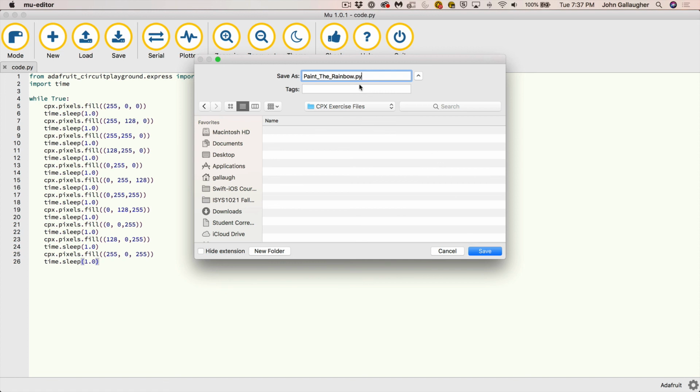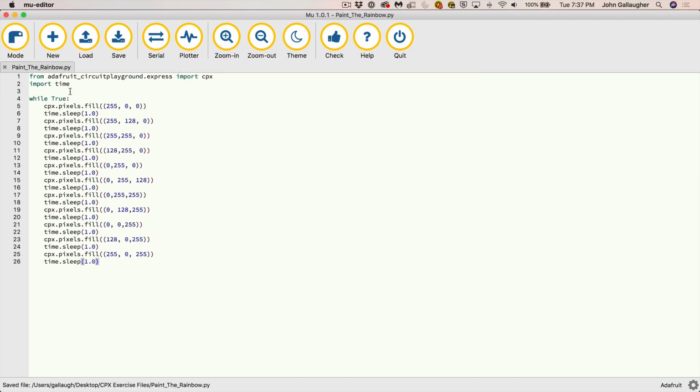And again, this isn't something that I would drag onto my CPX because it's always got to say code.py if I want to execute it right away. But this is a backup version of my file that I can load up at any time. I can see that I've got it right there.